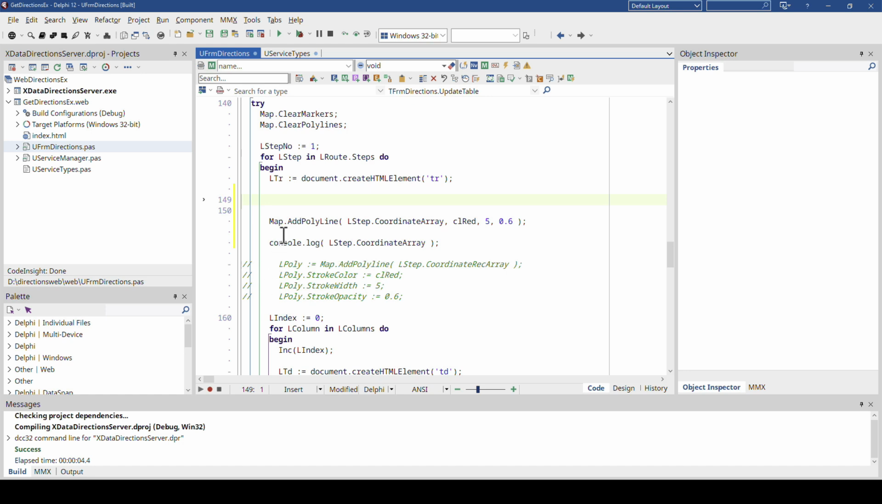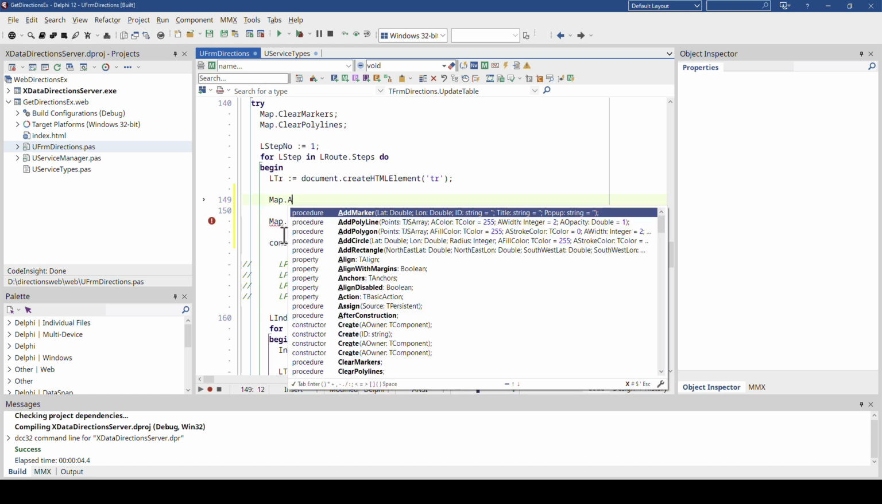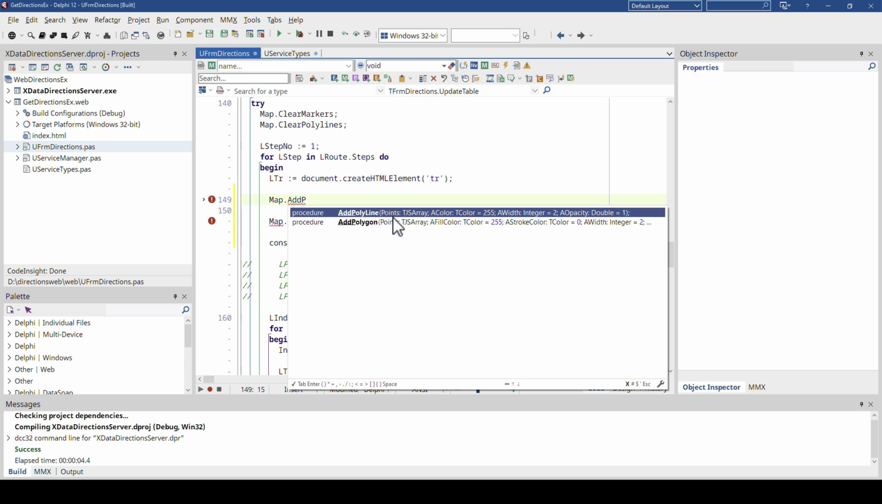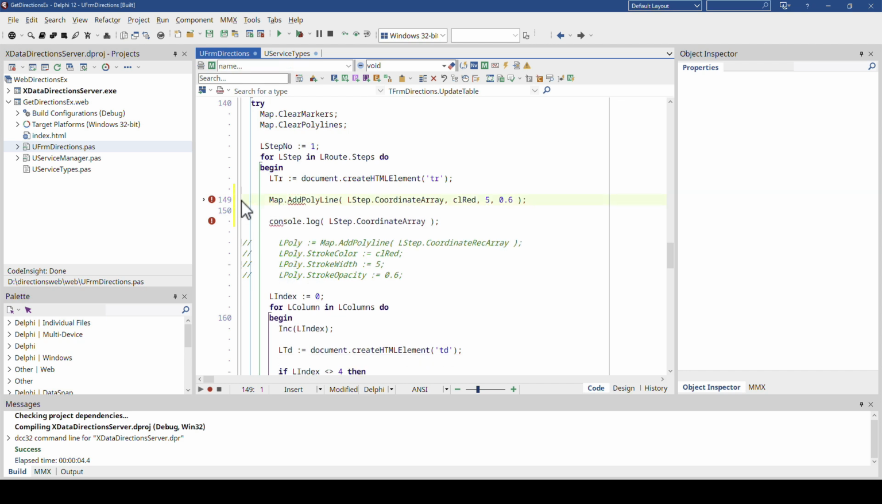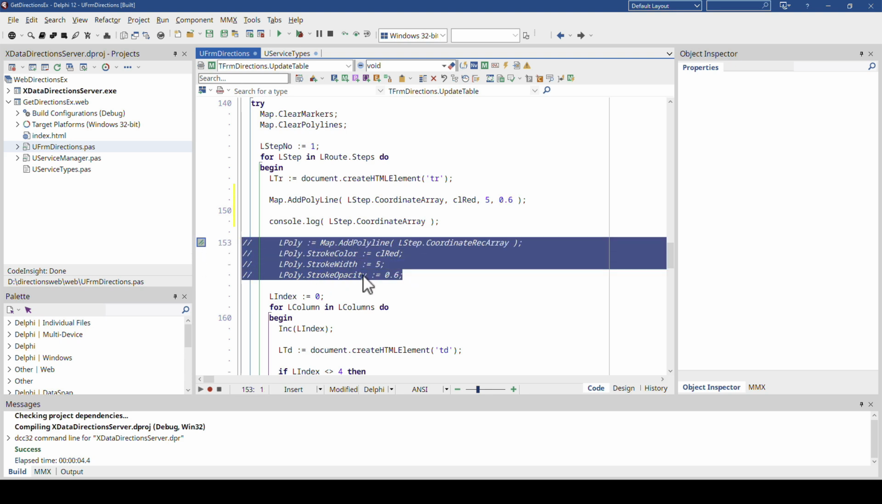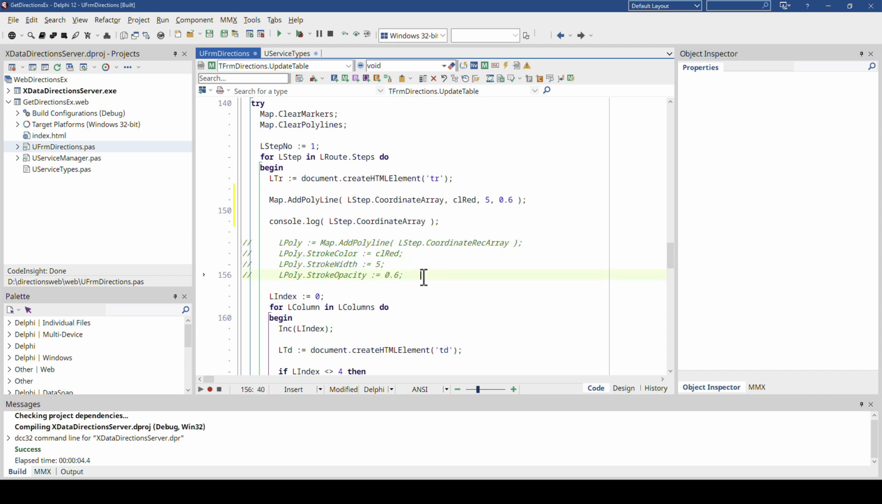So we call add polyline, but the parameters are different. If we look at add polyline, we have the coordinates, JS array, and then again a color, a width, and opacity. And there is no object that allows us to customize the polyline like we can do with FNC Maps. So that's the big difference here. We have a single call, add polyline, coordinate array, red, and width of 5, and the opacity of 0.6. The same thing in essence as we say here, but FNC Maps is way more expressive.